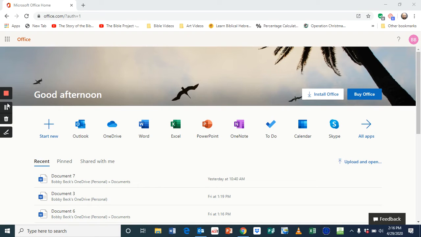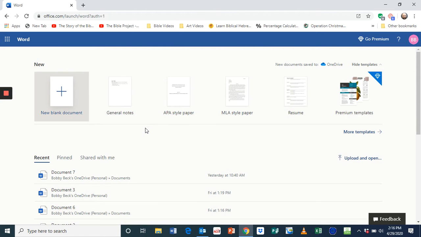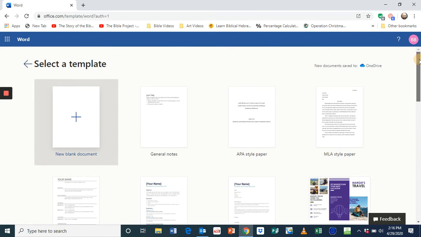Right, so I'm going to go over really quickly how to get your flyer started for your missions project. So we're going to log into Microsoft Office and we're going to go to Microsoft Word. Now, there are a few templates that are up here. They change depending on what you've done last, things like that. But I'm going to go to More Templates.